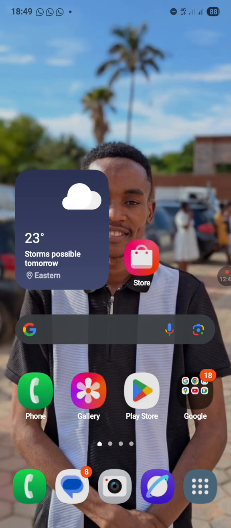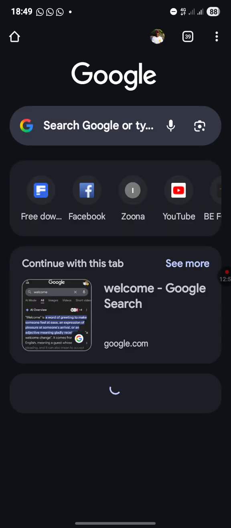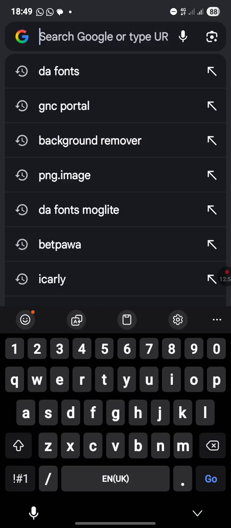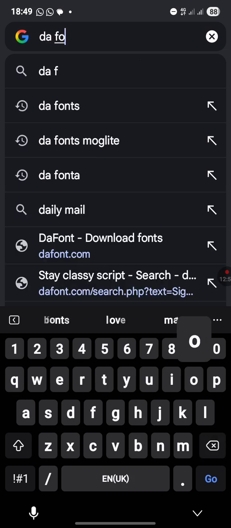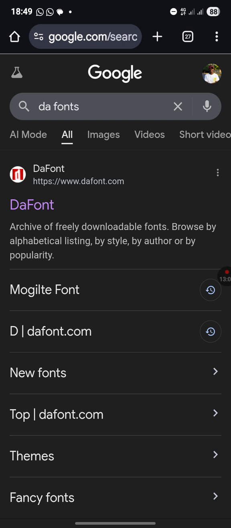So quickly, you just go on your Google Chrome. There are lots of sites that you can use to download fonts, guys. I'll use my favorite, called dafont. Just write it on your search bar. It will come on the first part. So you go on the font site, www.dafont.com.